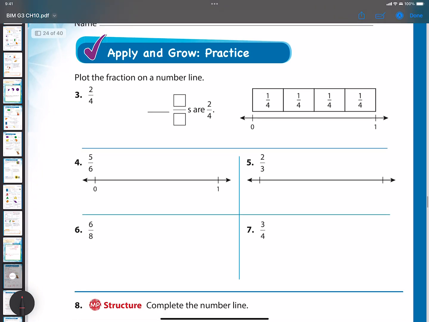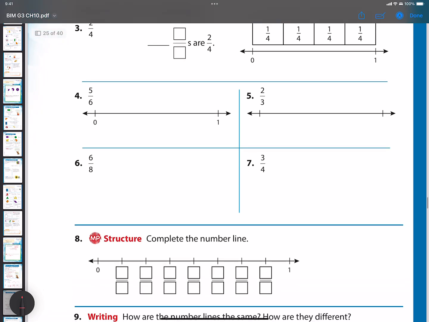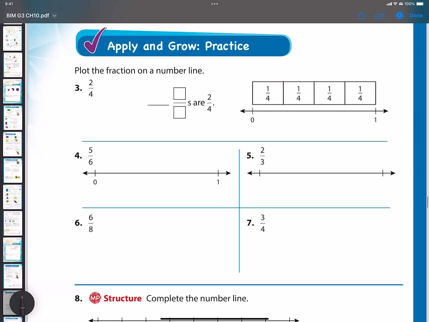And this is your turn now. Okay, I want you to pause my video and then finish up to number 7. And then when you are done, please come back to the video and then check your answer with mine. Okay? Alright, let's go ahead.